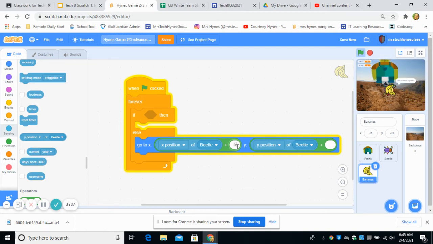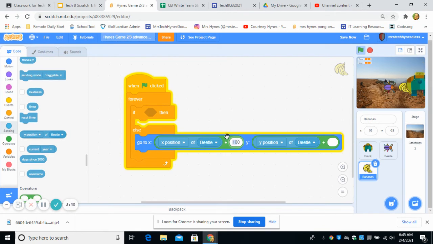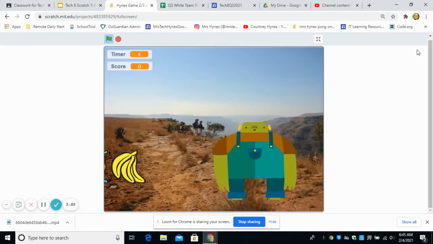I don't know what that number is. 50 doesn't look like it's big enough. 80, maybe. 100. So now, oh, it's too far in front. So again, 80 seems perfect. Now the bananas are in front of the beetle. They're still going to follow it around.